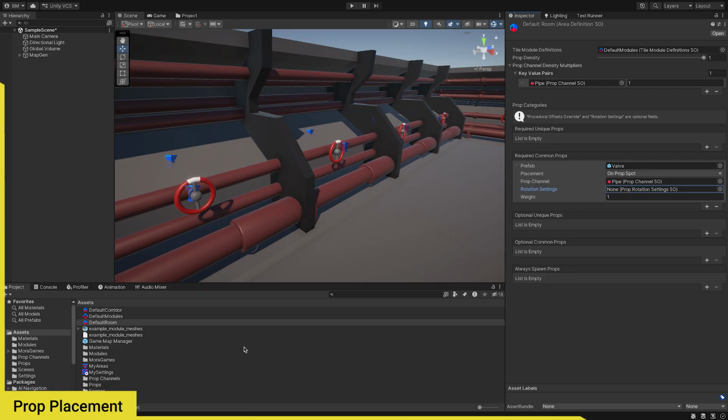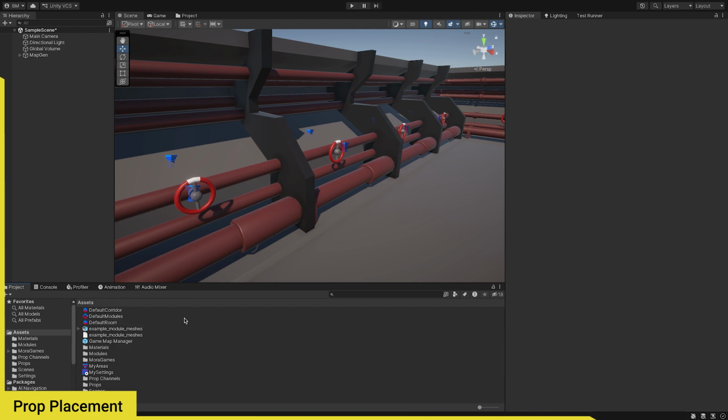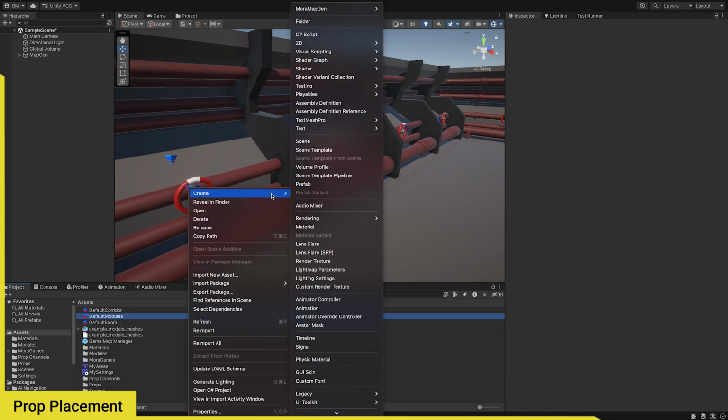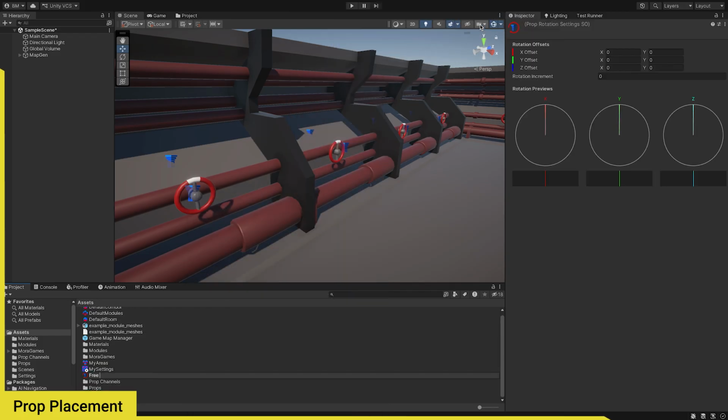If we want our valves to be rotated on the Z-axis, we need to create a new prop rotation settings by right-clicking on our project and selecting Create, MoraMapGen, Props, Prop Rotation Settings. I'm going to call it Free Z.